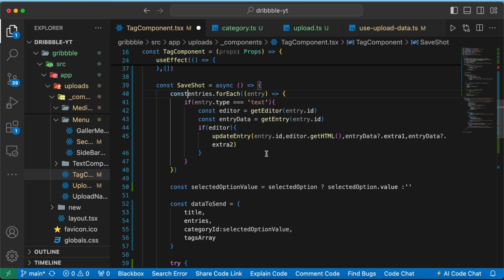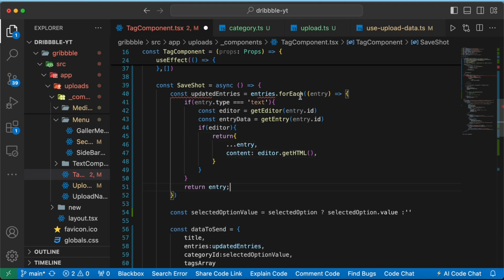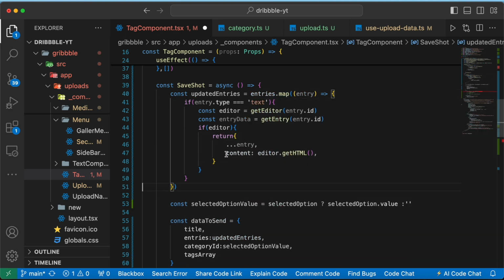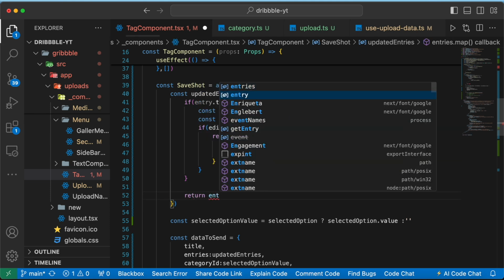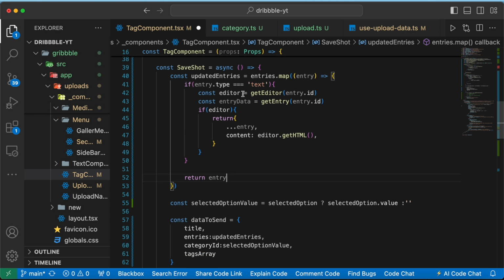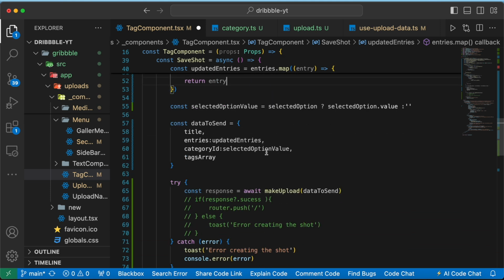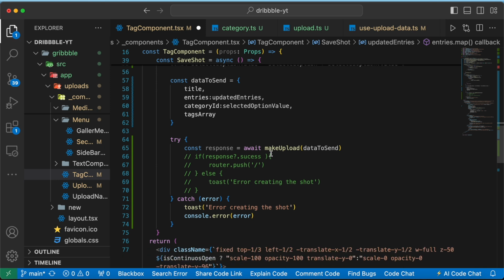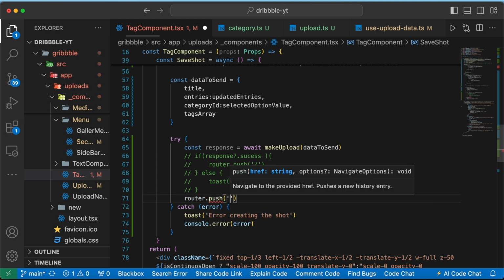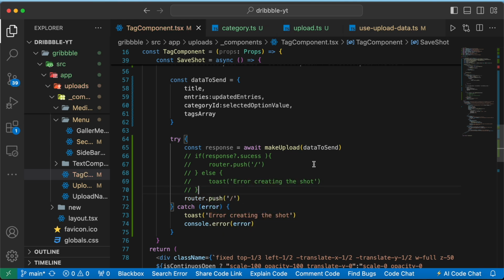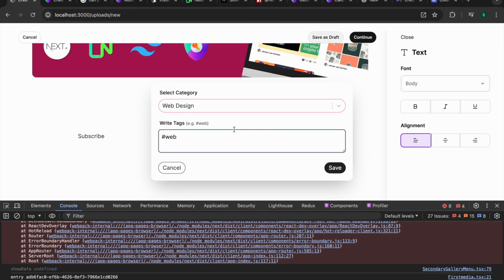So that's why I'm going to write it like this. I'm going to use map here, and then I'm going to return the entry here. So that is a better way to handle our entries and also get the content from our editor to the entries, and this way we can get our content here. Okay, so now let's save this, and also let's use router here to push the user to the home page after we are done.